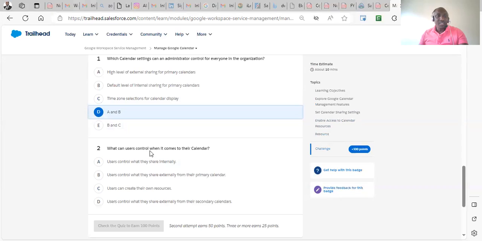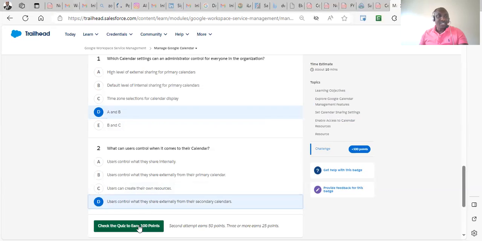So what can users control when it comes to their calendar? Users control what they share internally. Users control what they share externally from their primary calendar. Users can create their own resources. Users control what they share externally from their secondary calendars. So the right answer here is D. I'll check my challenge.